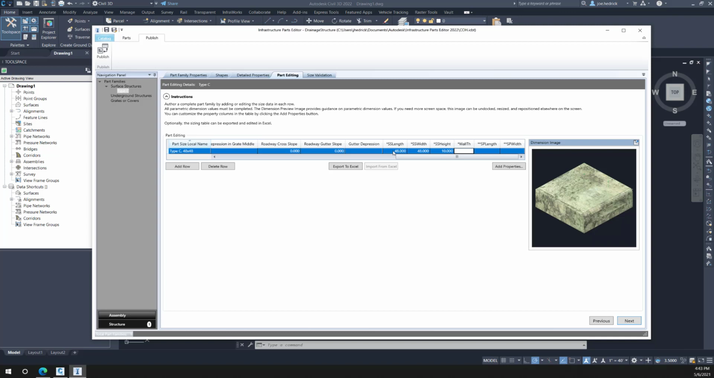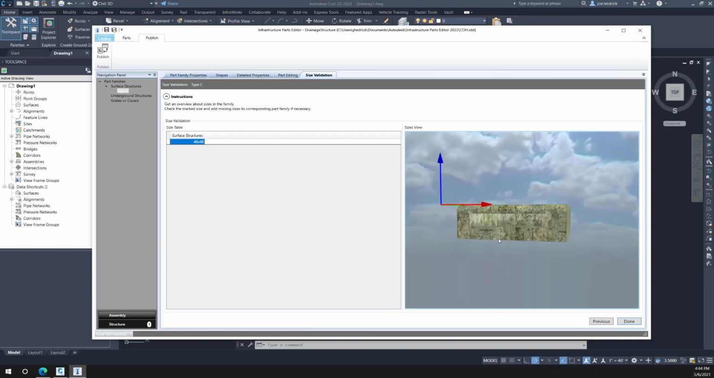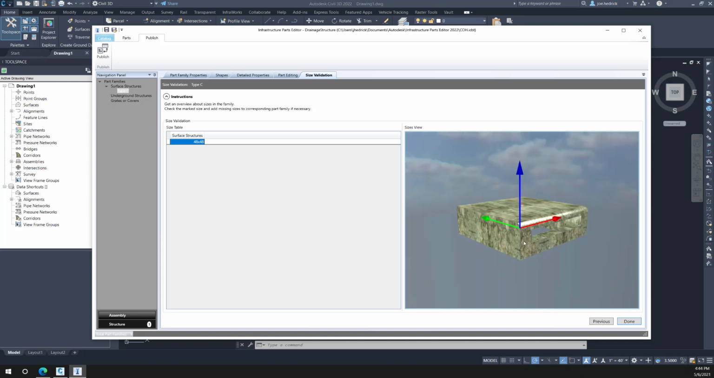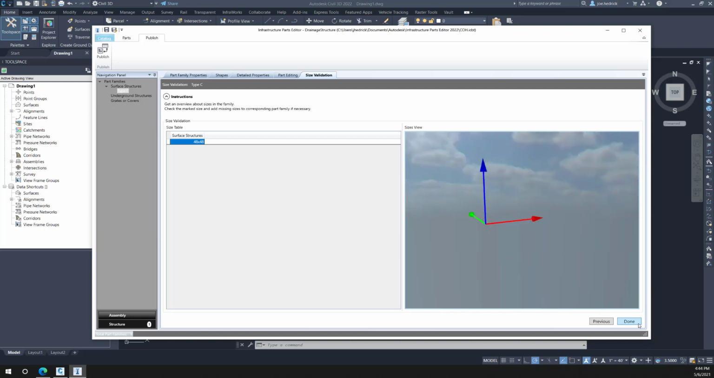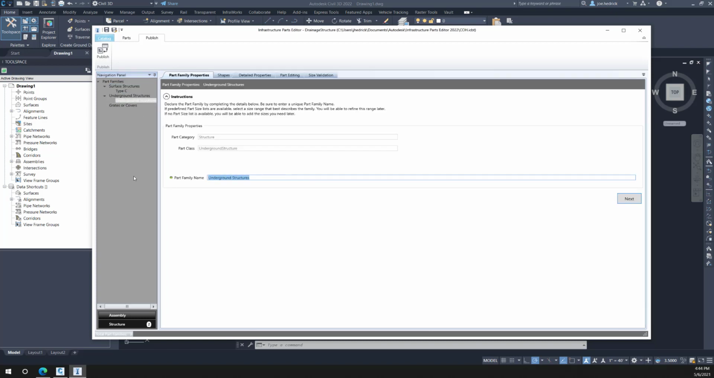So the height is 10, wall thicknesses are 6, 48, and 48. Right, now in my case, I'm only going to do one size. But when it comes over to the validation, you can see our opening, our part, that all looks pretty good. So we're going to select done. And that is our surface structure. So now let's go do the underground structure. So we might call this type base 1.